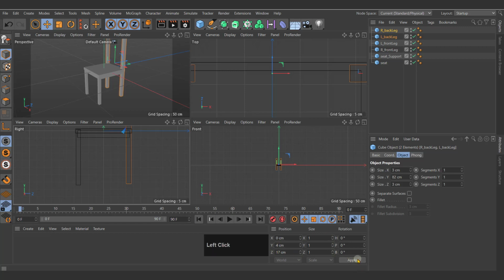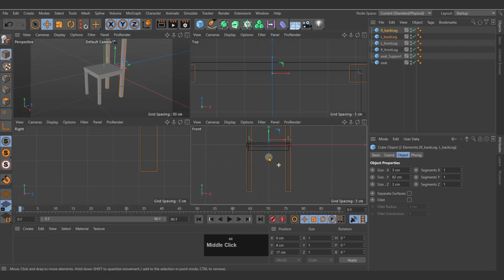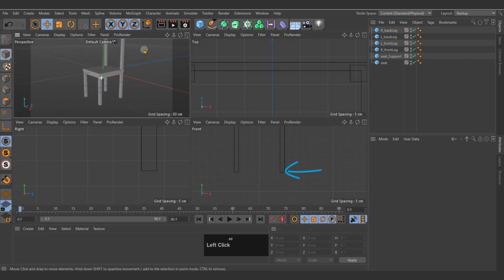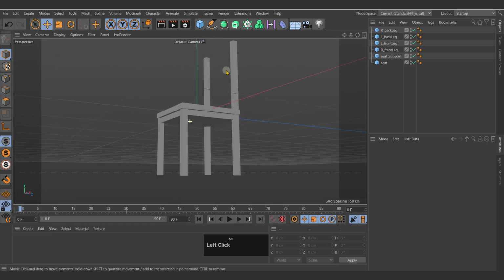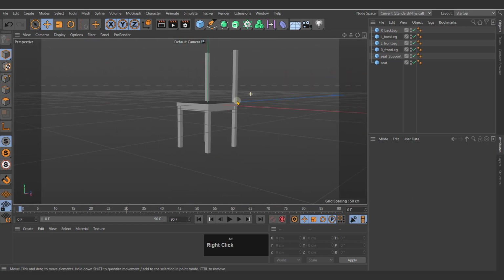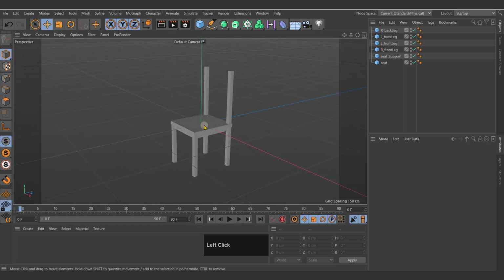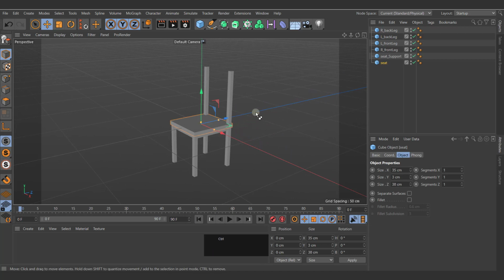Notice how being in the floor panel view is very helpful because we can see that in the front view, the legs do not line up until we reach the 4 centimeters in Y. So if I move it down, notice that there's that line that shows me that those are the front legs. So now when it's in 4 centimeters, we know that they're lined up. Okay, now let's make the back support. Instead of making another cube, let's copy our seat and rename it.